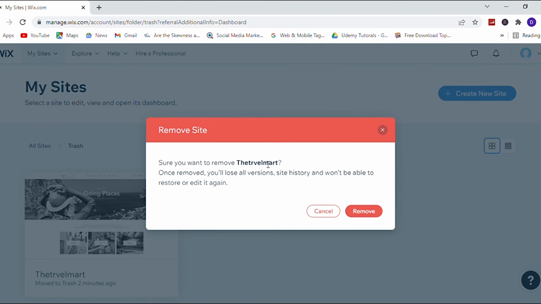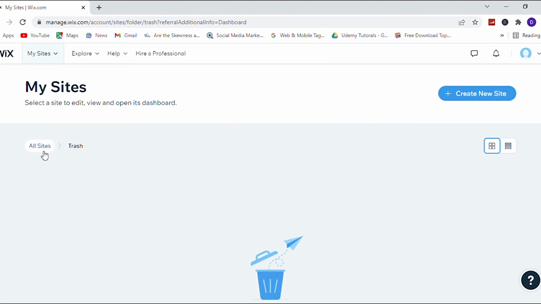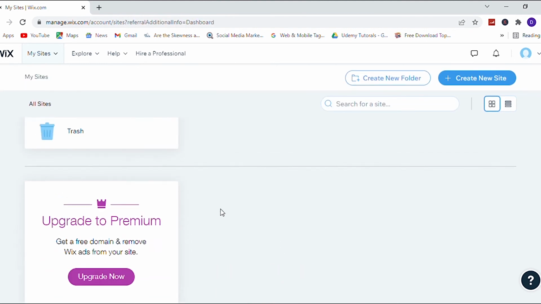It says once removed, you will lose all versions and site history, and won't be able to restore or edit it again. Click on Remove. Site was removed from trash. Now we have deleted the site permanently. Back to my sites. Nothing is here.